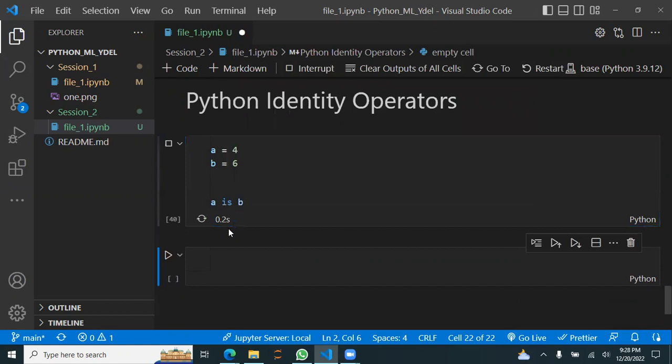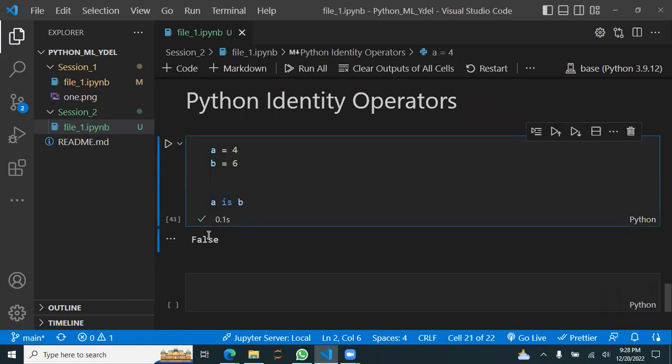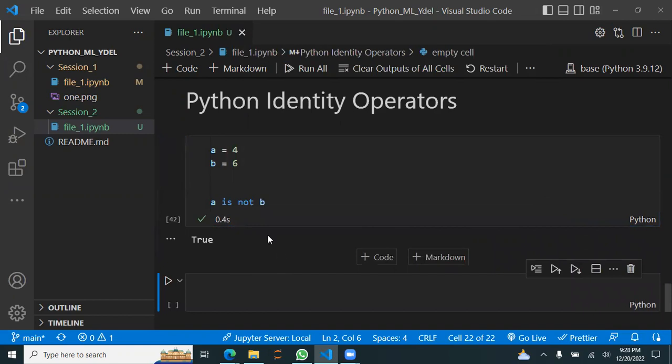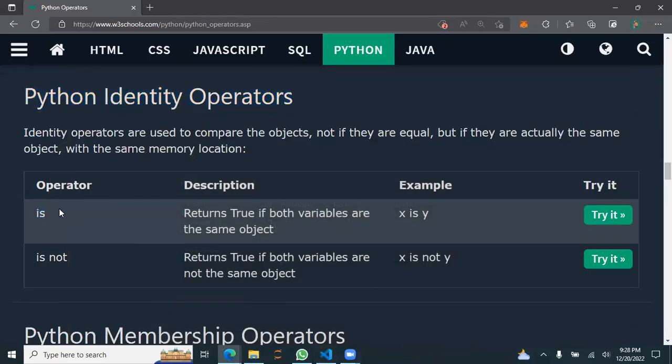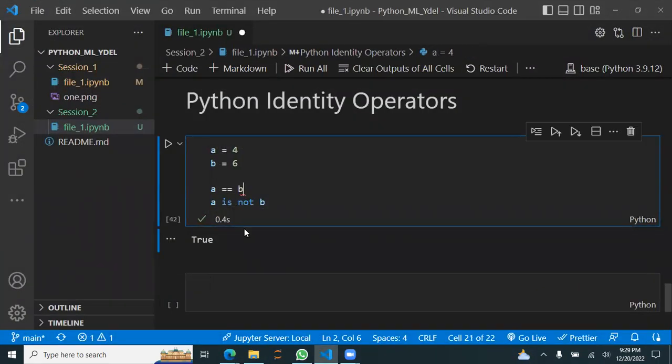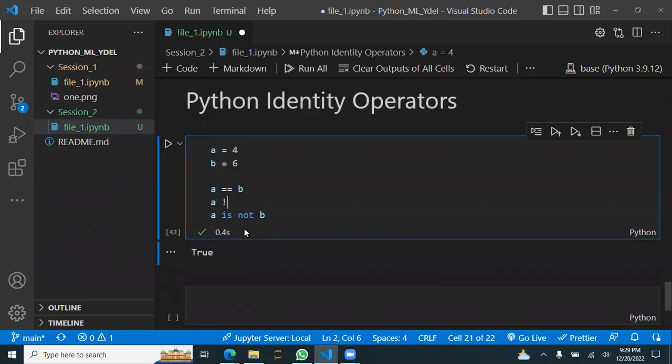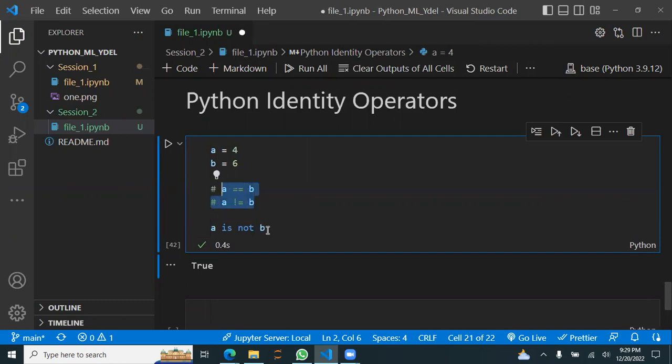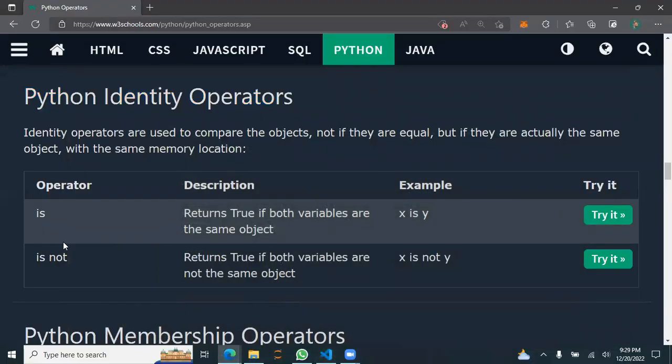Is this, or is not this. We can use is not also, if I'm not wrong. So a is not b, that's true, because a is 4 and b is 6, so they're not the same. Sometimes we use is or is not, but I prefer a equals b, or a not equal to b. This is cleaner and more organized instead of is and is not, but they do the same work. Is not returns true if both variables are not the same object.